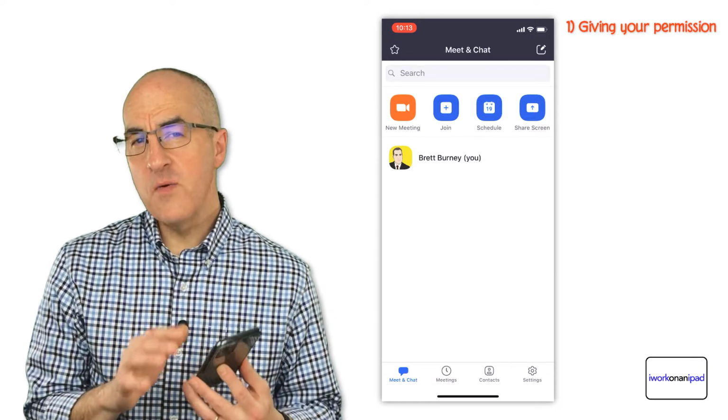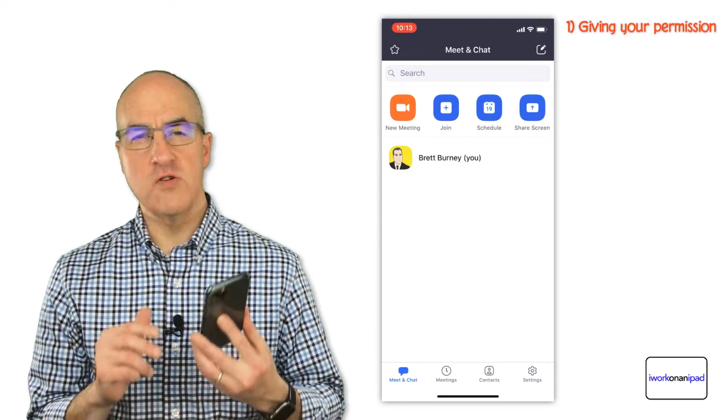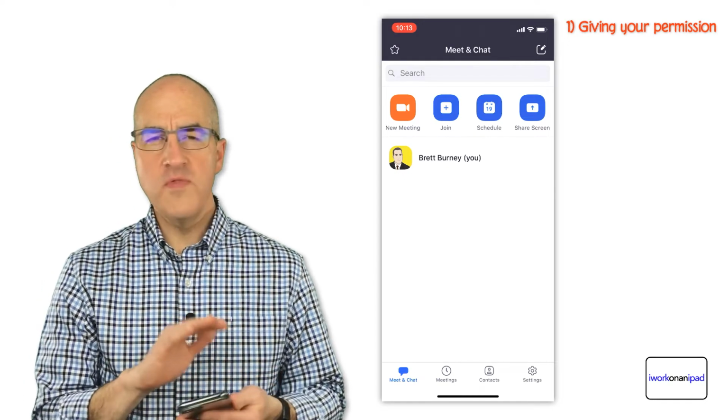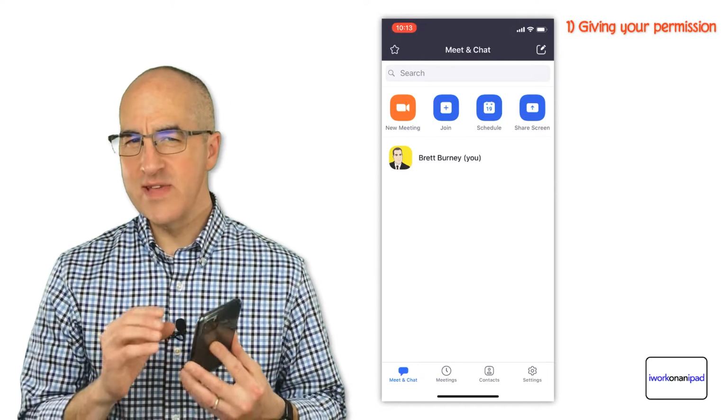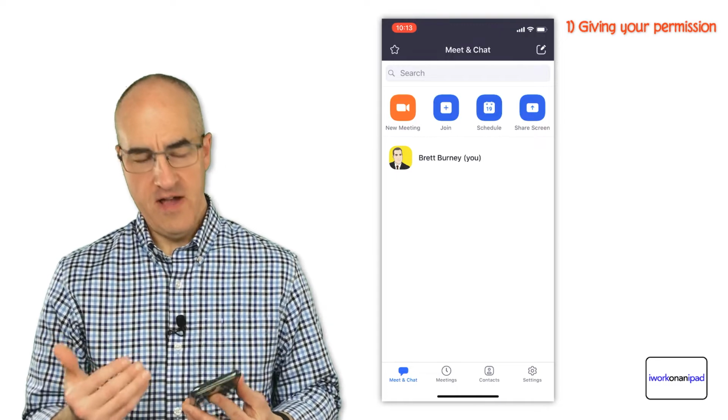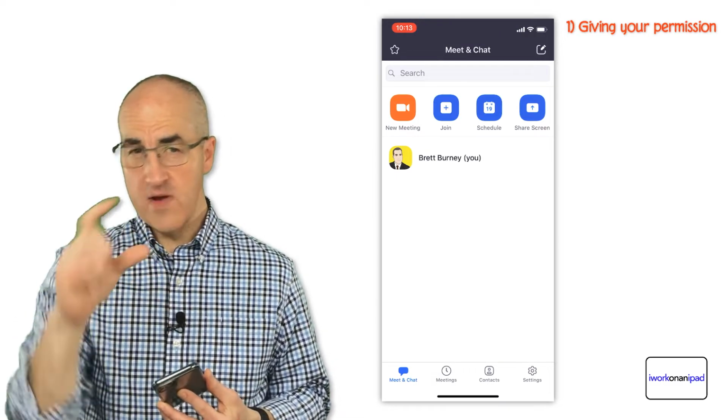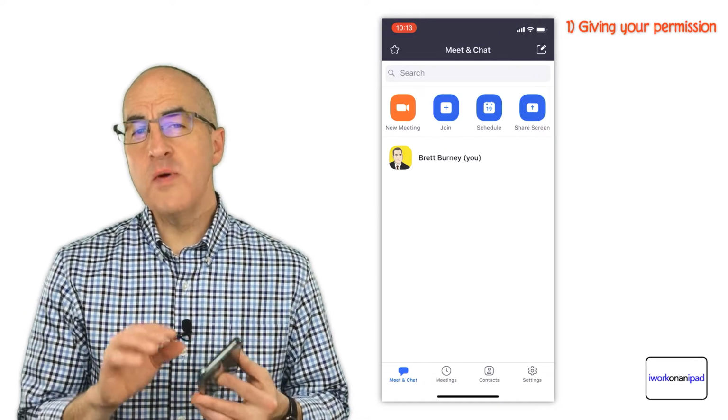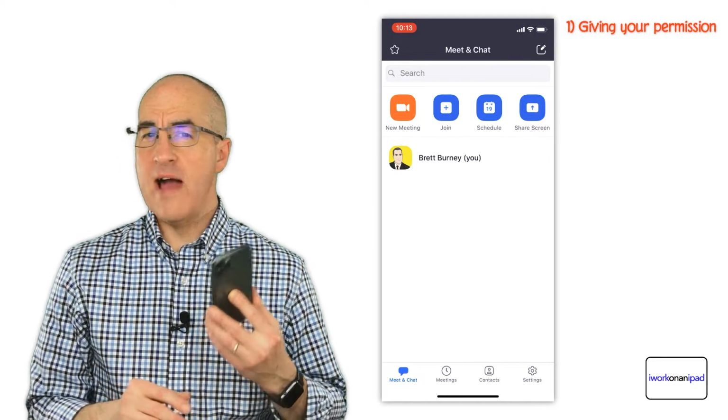Now, Zoom may also ask you for permission to access your calendar, but I would only do that if you know you're going to be scheduling Zoom meetings from your iPad or iPhone, then that way it'll put the meeting right onto your calendar.